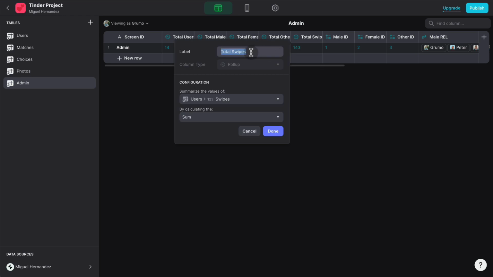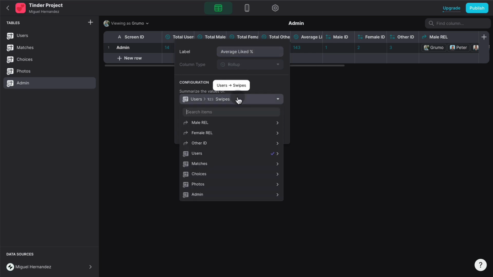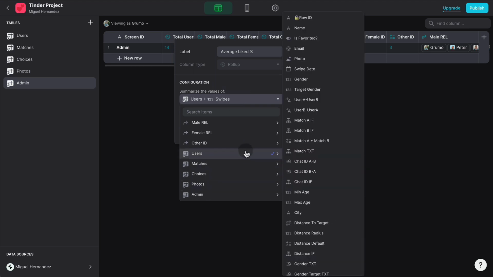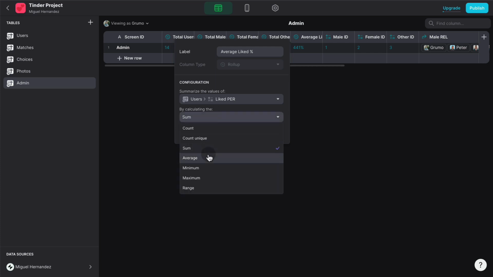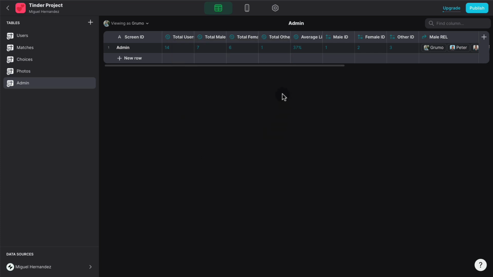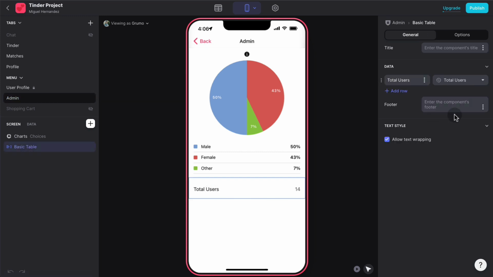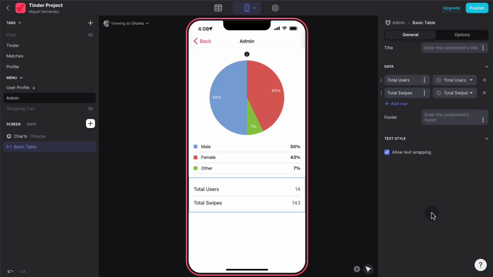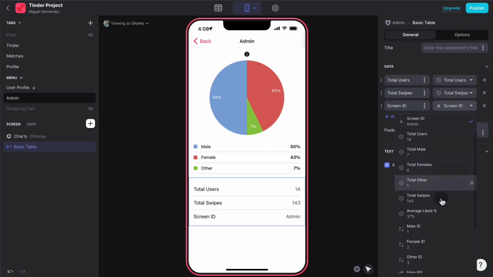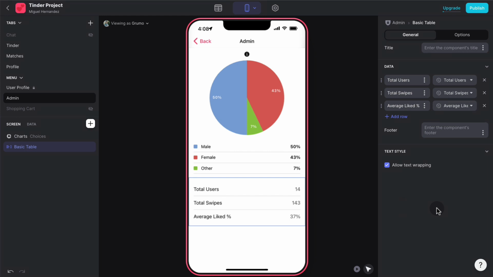And the average liked is going to be another roll-up column, and it's going to be the average liked percentage. And in this case, we're just going to grab from the users, the like percentage, and it's going to be the average. So we can see that now the average like for the profiles so far is 37%. And of course, now we have that data. We can add it here, another row, and we can find the total swipes, 143, and the same thing for the average like percentage, 37%.